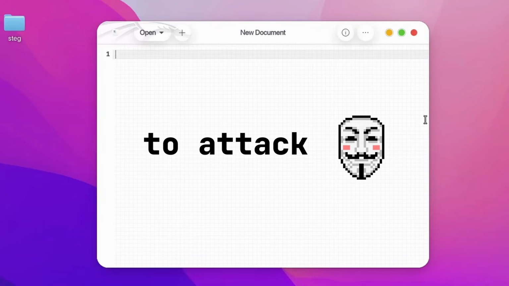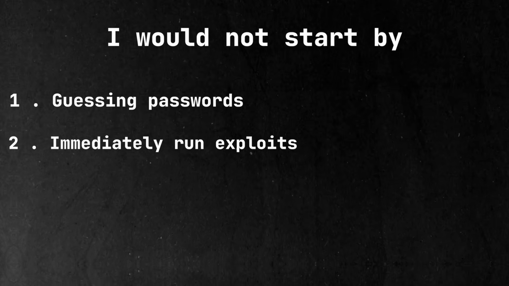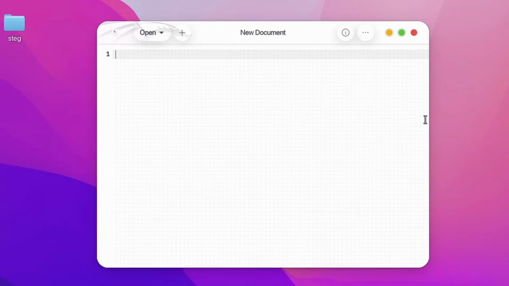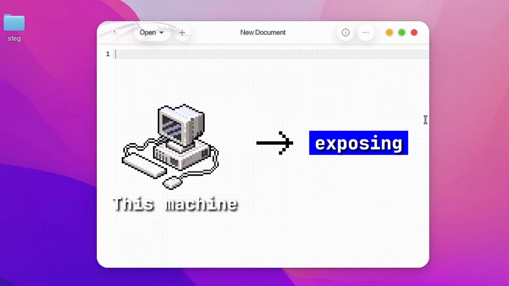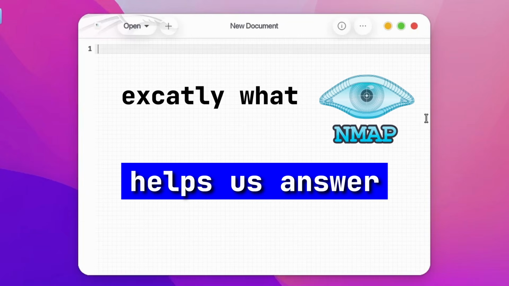If I wanted to attack this machine, I would not start by guessing passwords. I would not immediately run exploits. I would first ask one simple question. What is this machine exposing to me? That's exactly what Nmap helps us answer.